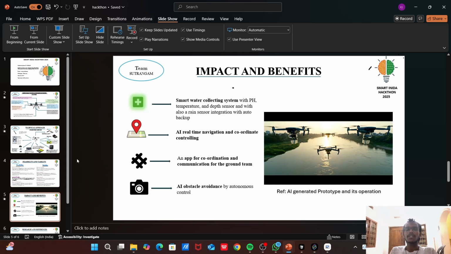The impact and benefits. The first is the smart water collecting system. It can easily collect water in the river and directly sends the pH, TDS, turbidity and temperature of the water. It is also integrated with a rain sensor with auto backup. It has AI real-time navigation and coordinate control, and an app for coordination and communication for the ground team. We already showed the app previously, along with AI obstacle avoidance by autonomous control.